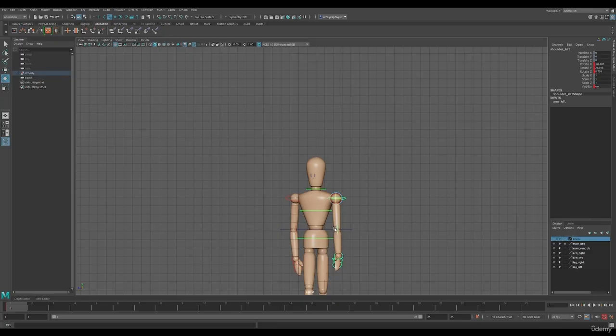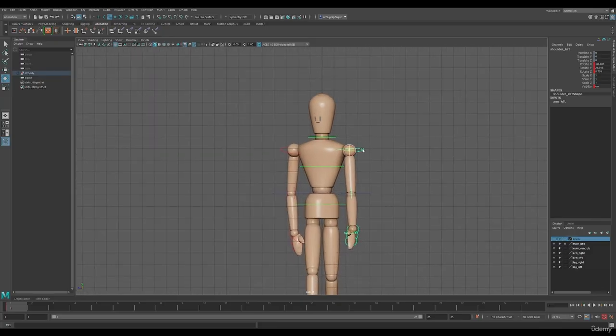We can also look at the front. I know that I want to rotate this shoulder a little bit in and the other one out. Use the rotation Y channel to turn it to the side and rotation X to lower the arm down.